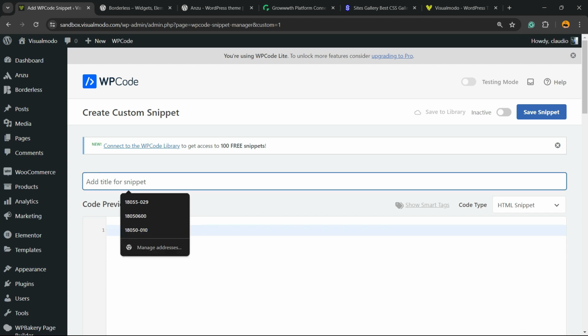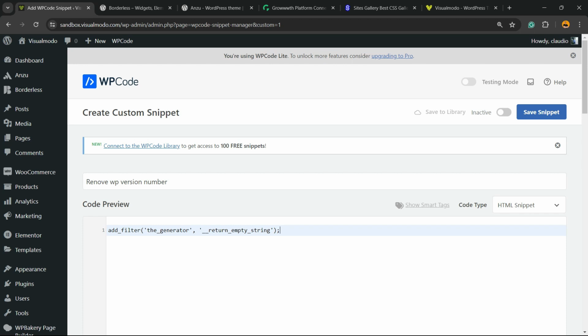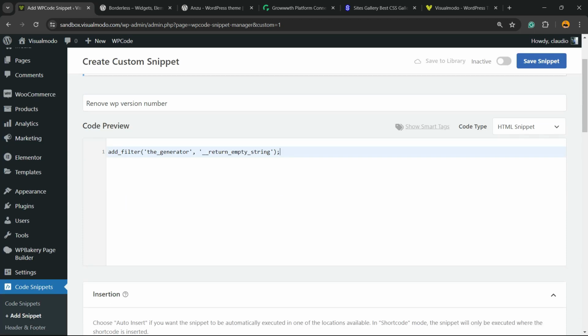Now we're going to type the code, okay? For example, you need to enter the code title. So remove WP version number, just like this. And all we have to do now is type this code, okay? I'm going to try to leave this in the comments so you can copy, but just pause the video so you can copy the code. Add filter, the generator, return empty string, okay?